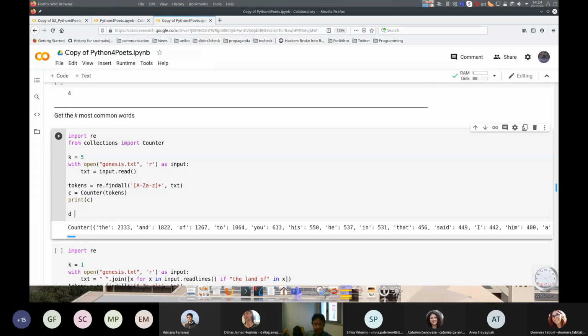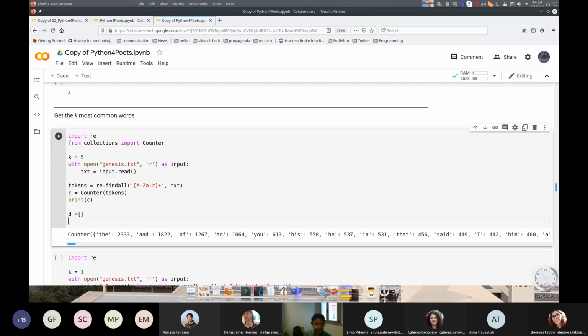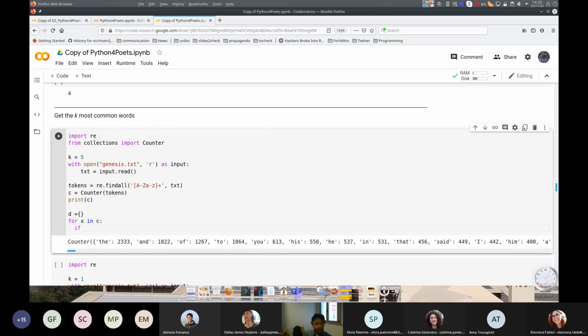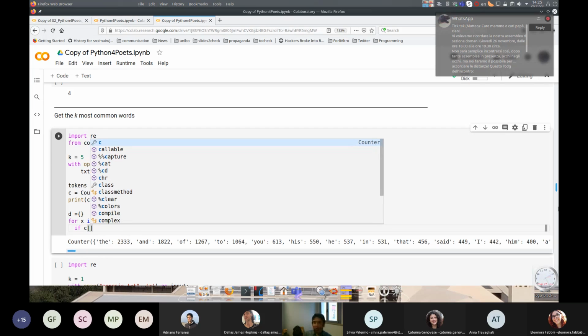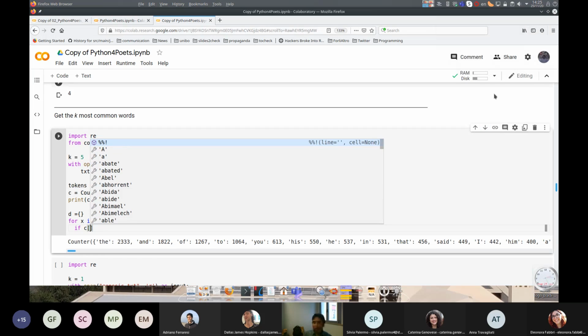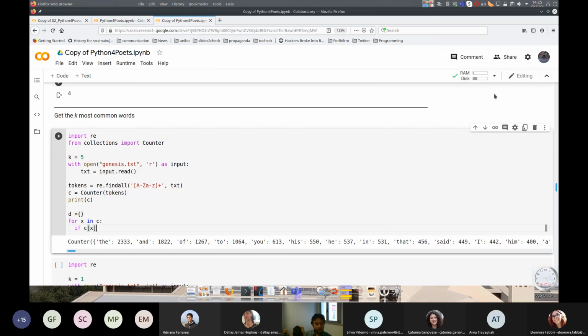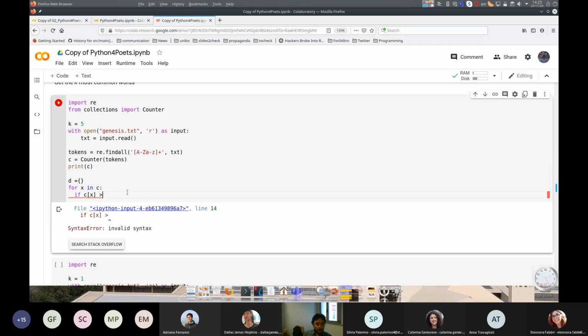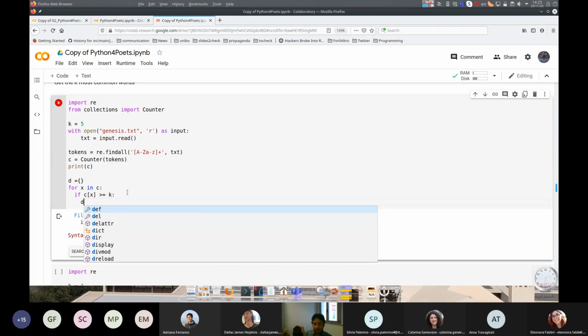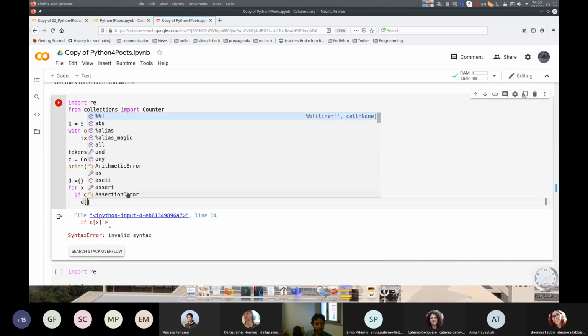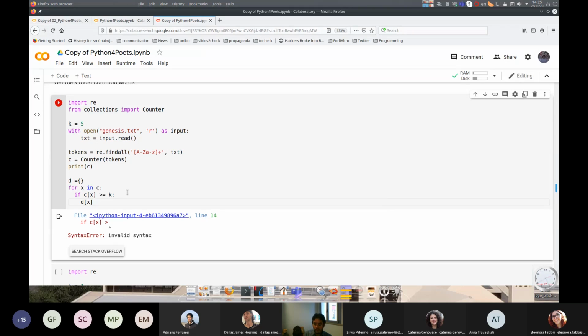So I can create an empty dictionary, and then I iterate for key in my counter, if the value associated to that key is bigger, sorry, wrong key, bigger or equal to k, then I'm going to add a new value to my dictionary, where the key is x and the value is c of x.